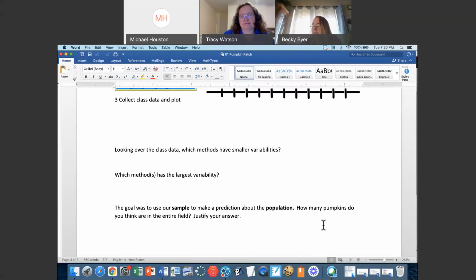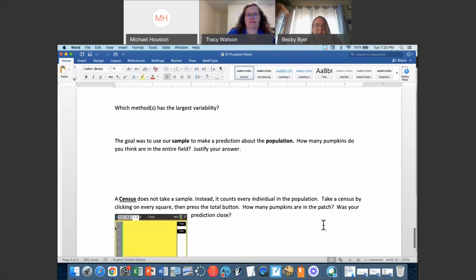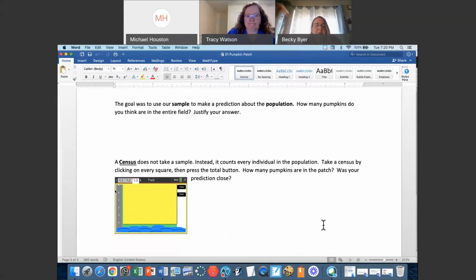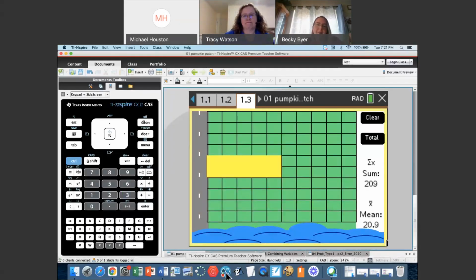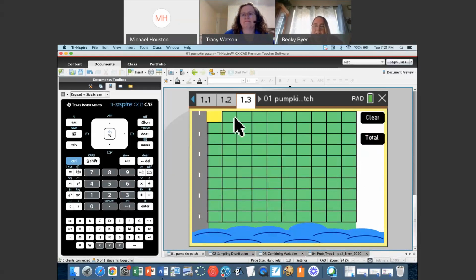All right, so that's our first activity to kind of set the stage, talking about how to get samples. This one, everybody has the same field. So if everybody clicked in the top left-hand square and made a reveal, they'd all have the same value, so that way we're talking about the same field when we're collecting our data, and they can see how those different data collections would result in different sample means.